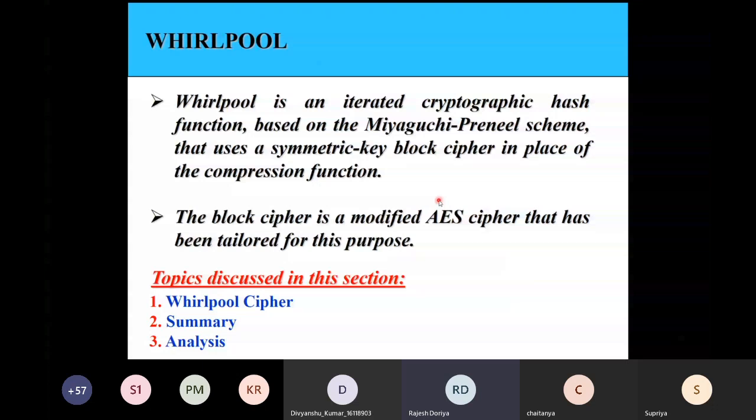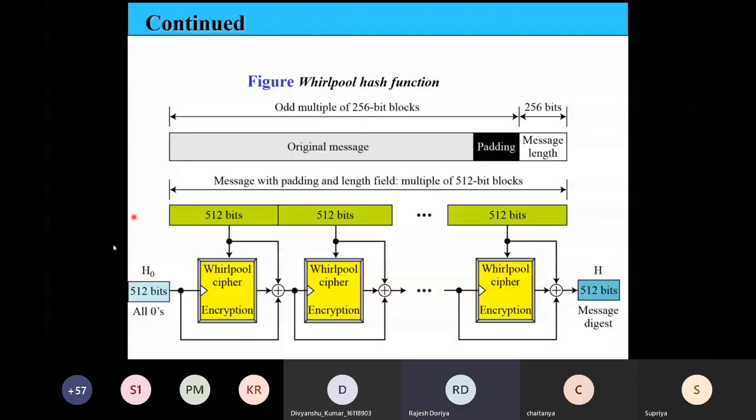So this is the general view of your Whirlpool hash function. Again, we have a message, and first of all, we have to make sure that whatever message we have, we convert it into an odd multiple of 256-bit blocks. And when you add the last block into it, which is going to be the message length block, then it will become an even multiple of 256-bit blocks.